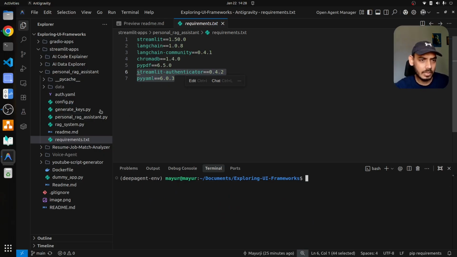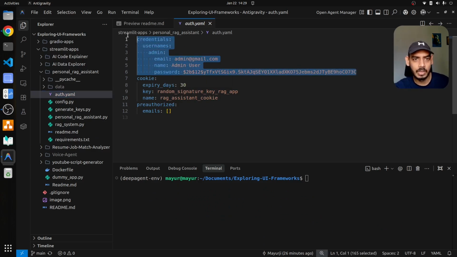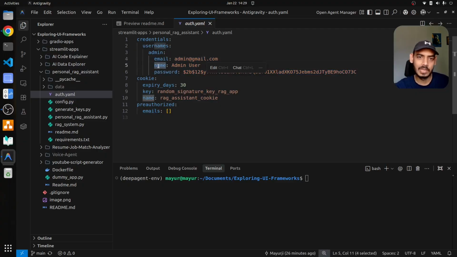First, let us discuss the auth.yaml. Here we have the credentials for our app. It takes in the username admin, and for that specific username we have all these details: this is the email, this is the name of that admin, which is admin user, and this is the password, the hashed password.